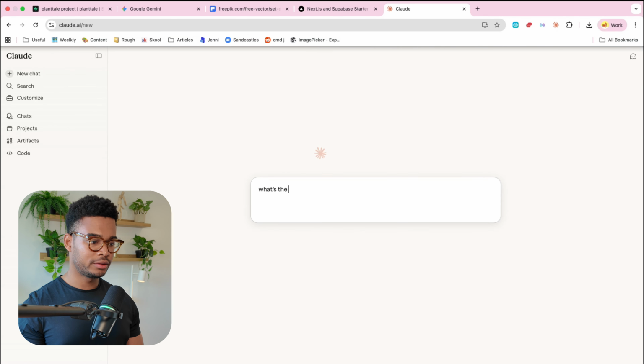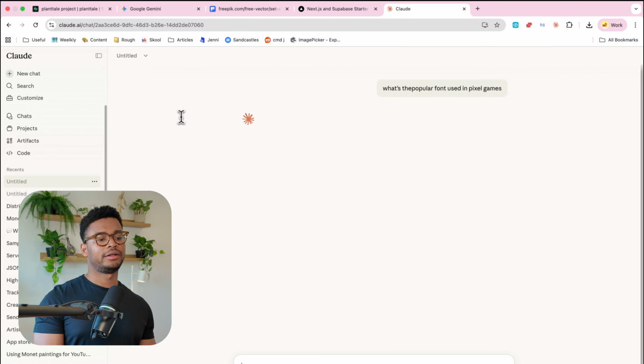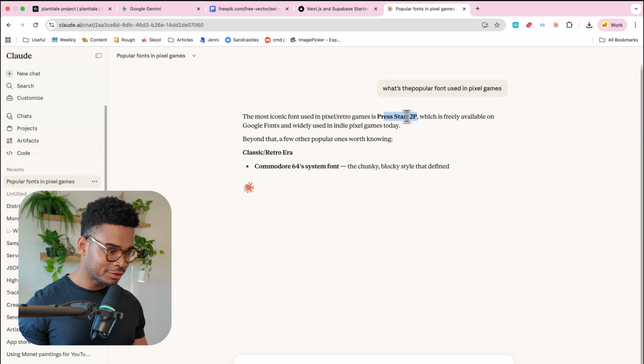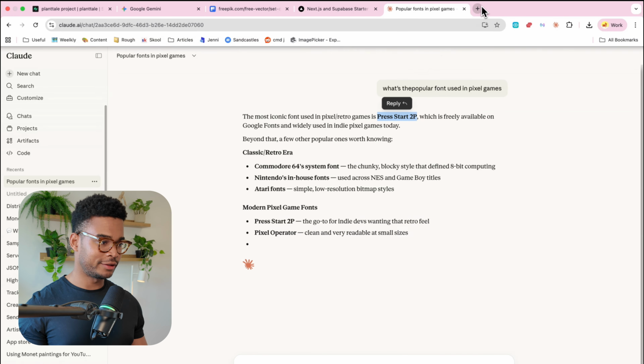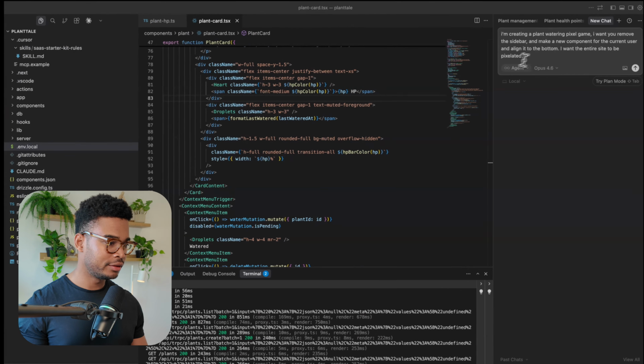What's the popular font used in pixel games? I forgot the name, it's like Pixel something. Yes, Press Start 2P. So we need to download this font. Is it a Google font? Oh, okay, it's already a Google font.